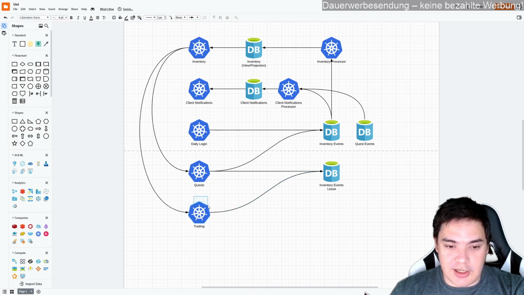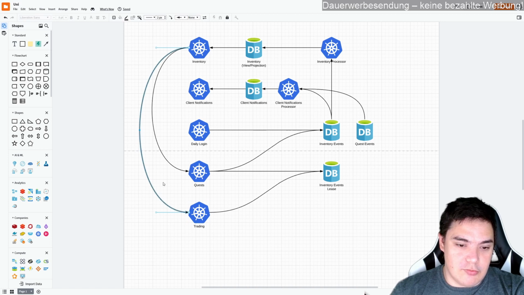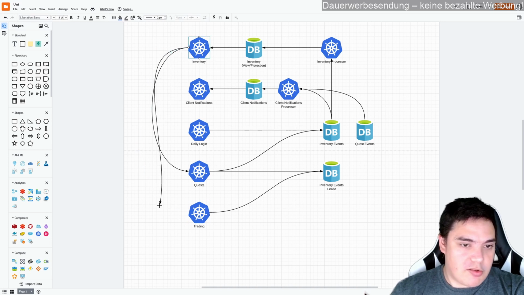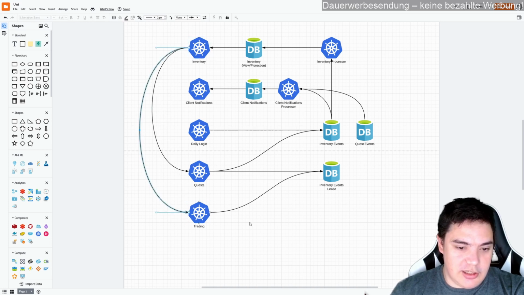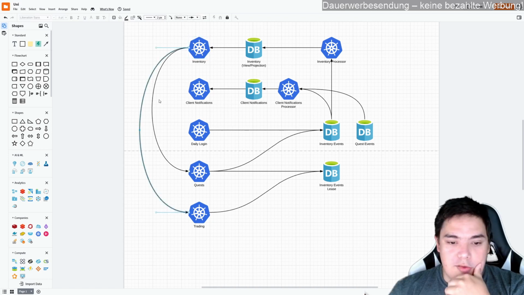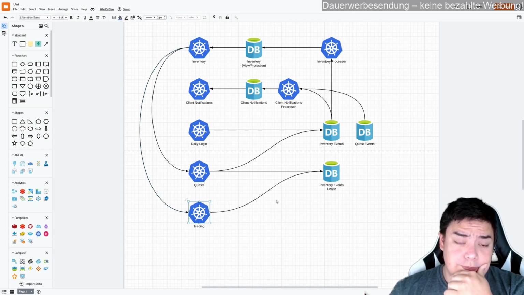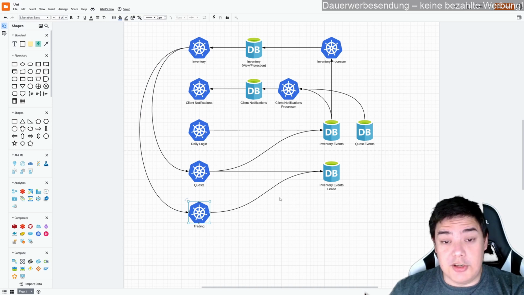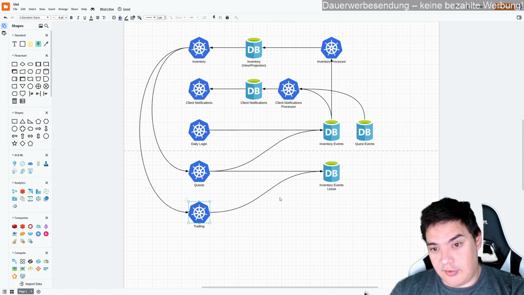Let's say trading gets the lease. Now trading needs to re-get the inventory. It knows that because it just got the lease, and after it got the lease it will read the inventory. How does it know that the inventory is up to date? Because we are eventually consistent.